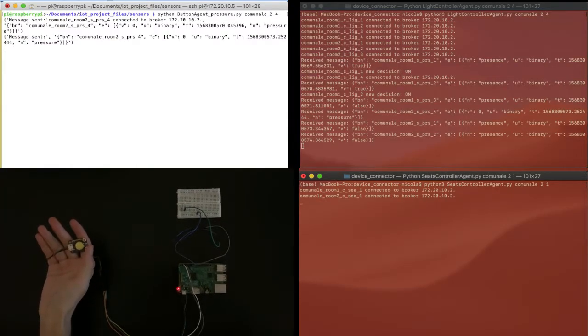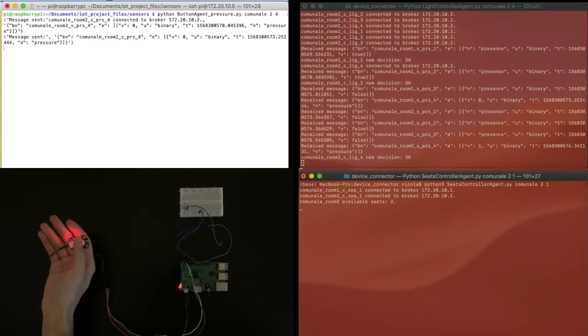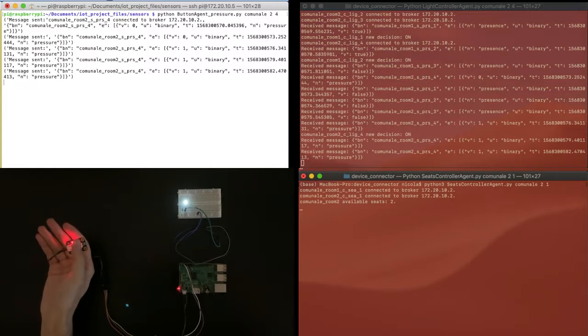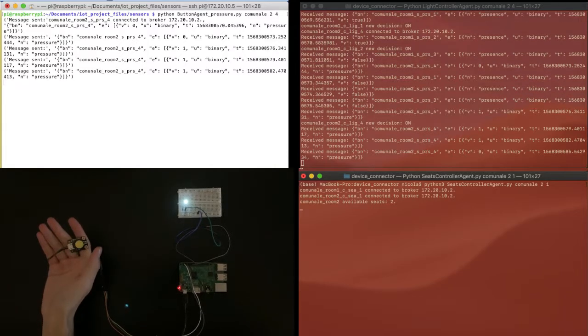Also in this case, in addition to the usage of the digital button to physically emulate 1 chair, multiple pressure sensors were simulated with threads. The same thing was done for the light actuators, in addition to the LED.